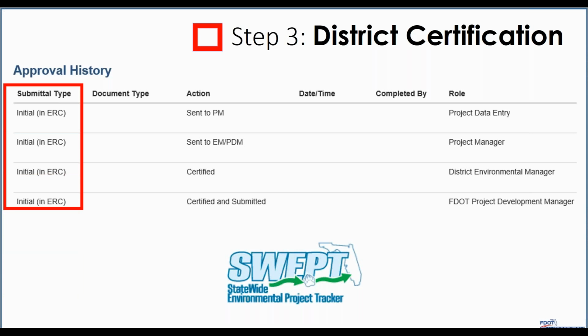So what we have on the screen is a screenshot of an approval history in SWEPT. You can find the approval history at the bottom of every project file page in SWEPT, as long as the review process has been started. You'll see over on the left, submittal type is initial in ERC. This is the first step in receiving LDCA and getting your document through the OEM review and approval process.